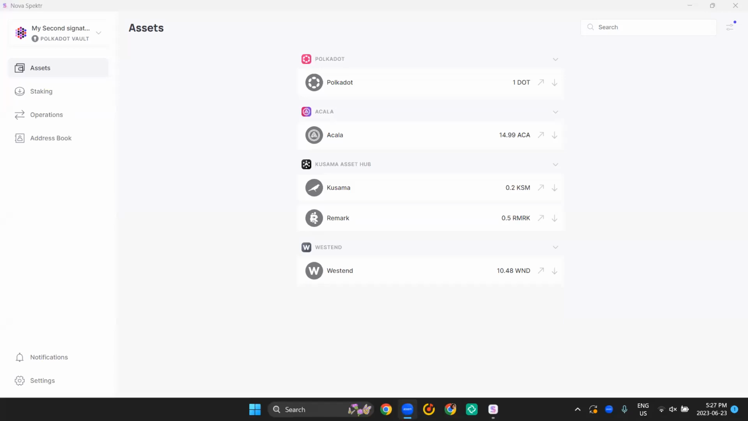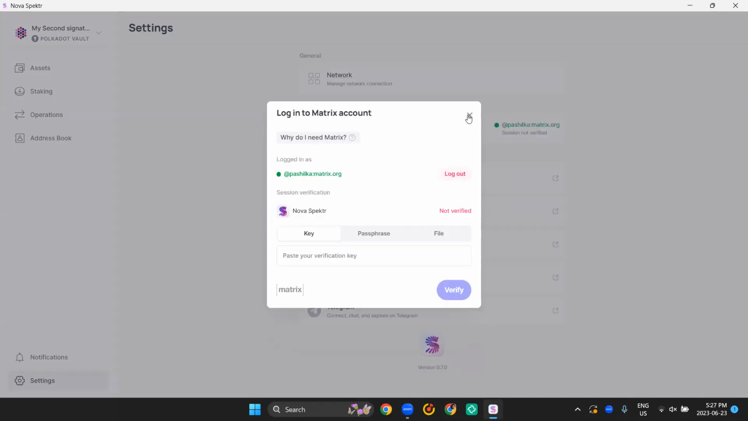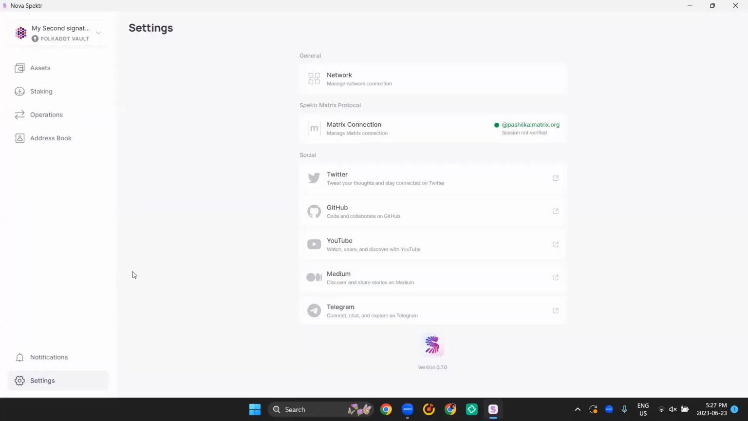Okay. So this is the laptop of my second signatory, and I should go to the settings and log into the matrix. So I click matrix.org, then my account and the password, and I log in. So let's wait. Okay, so it's logged in, and now the invitation should be received by this account.